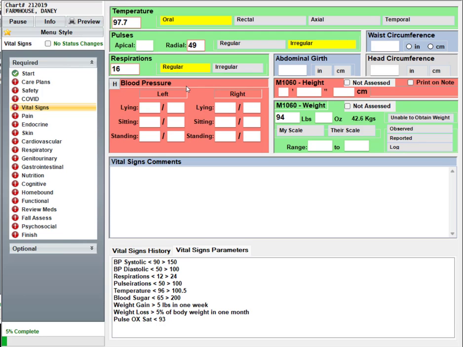The blood pressure area has a place to document if recording from a lying, sitting, or standing position, taking from the left or right side. If you take the blood pressure in more than one position, you can document each way.